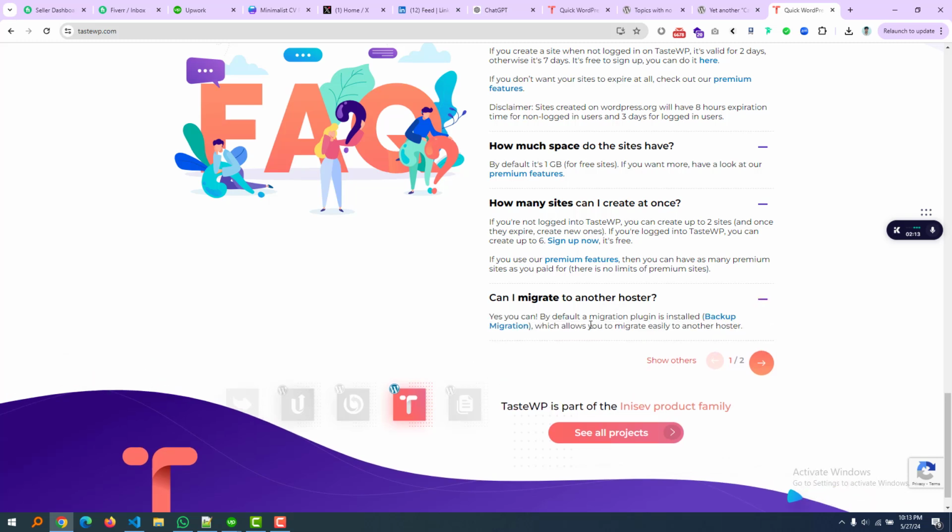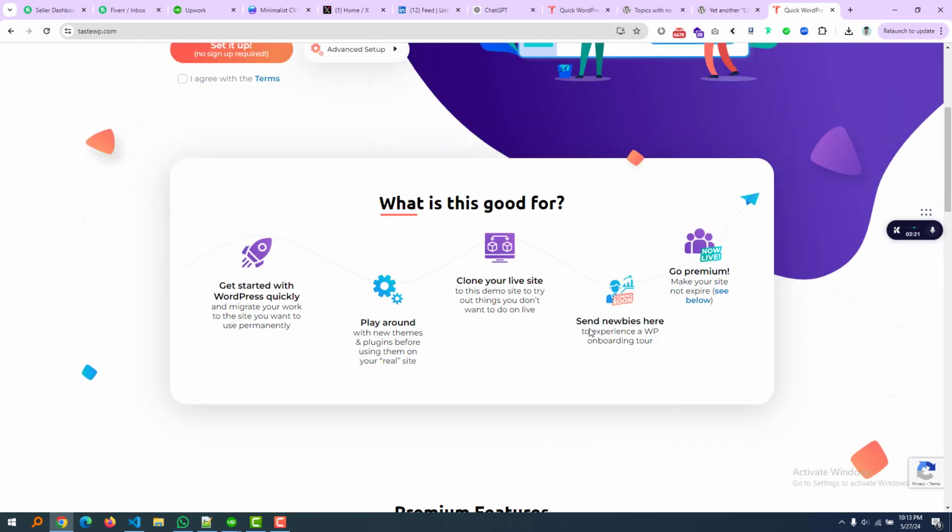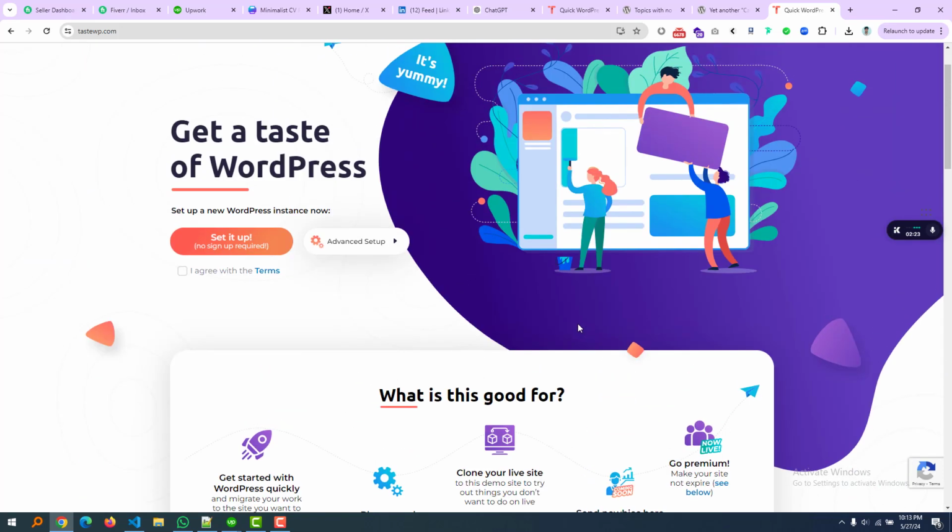You can migrate this website anywhere using any plugin or any feature in the WordPress dashboard, and that means you are getting full access to WordPress here. Sometimes we may need to test, debug, or practice any WordPress related themes or plugins, and then we can create a temporary website here.